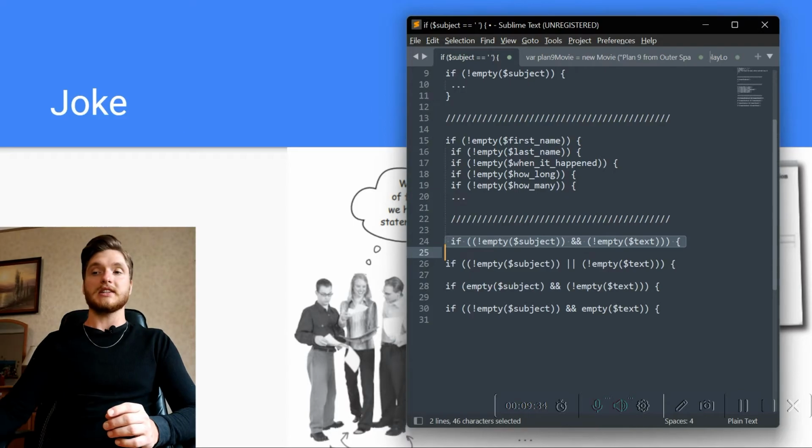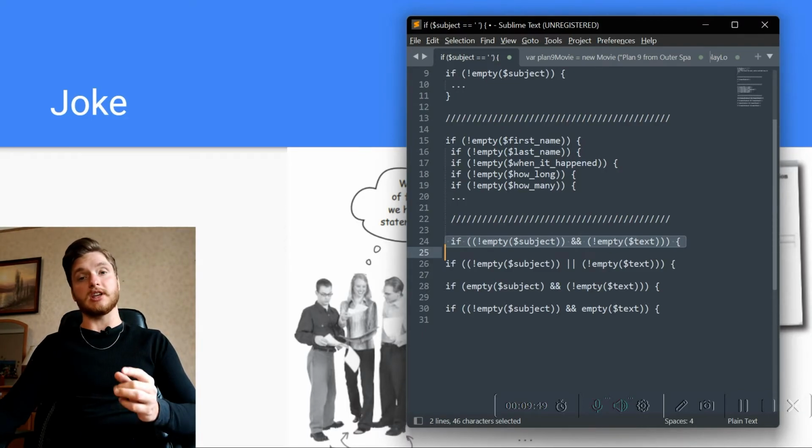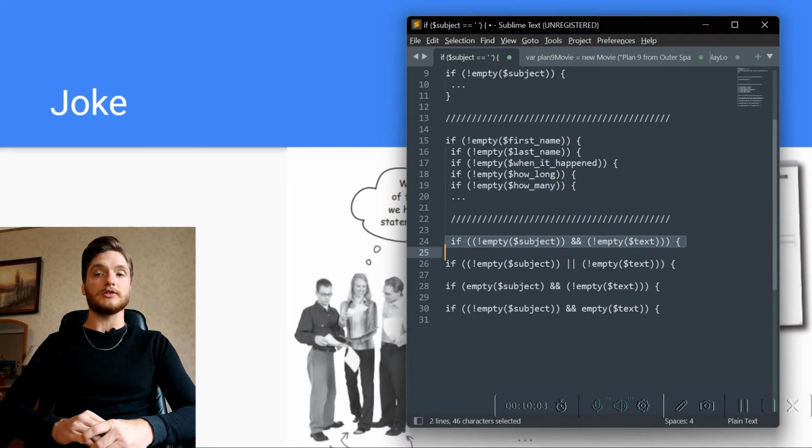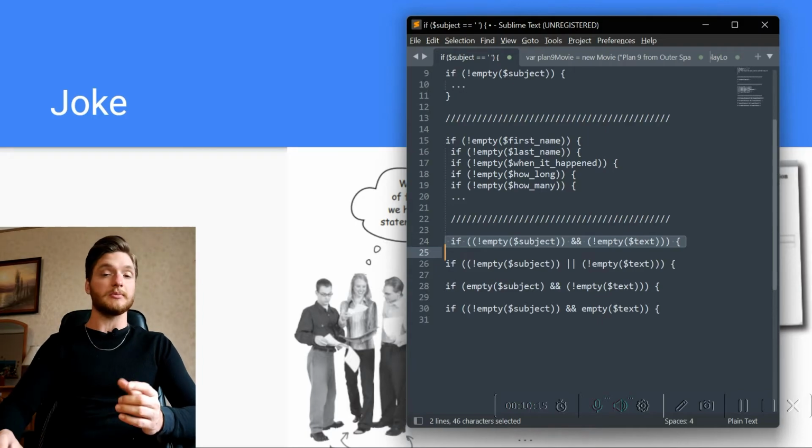The extra parentheses help make it clear that the negation operator applies only to the empty function. This test condition is only true if both the $subject and the $text are not empty. PHP logical operators make it possible to structure more elegant if statements. The AND operator takes two true or false values and gives you true only if they are both true, otherwise the result is false. So in this case, both form fields must not be empty in order for the test condition to be true and the action code for the if statement to run.